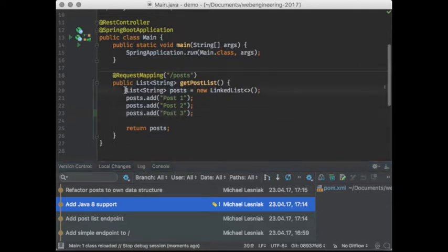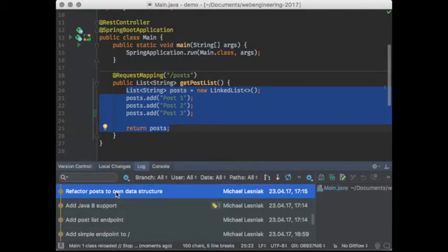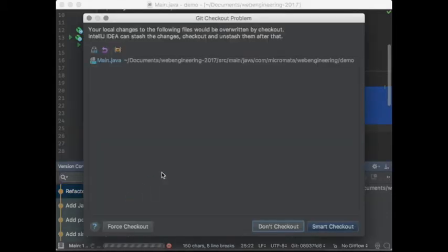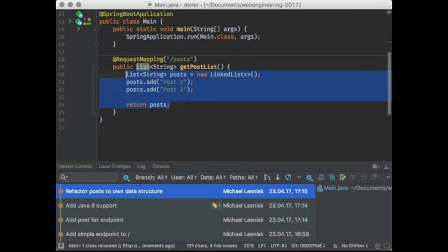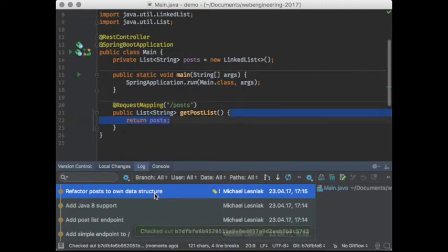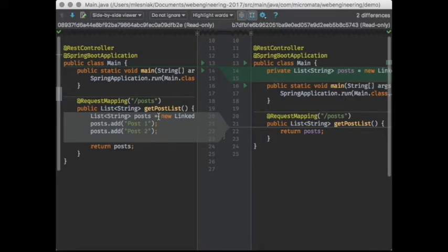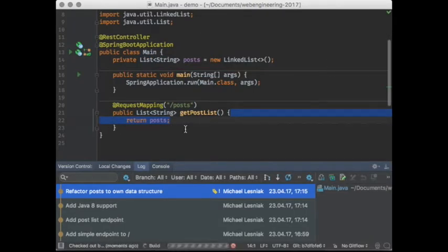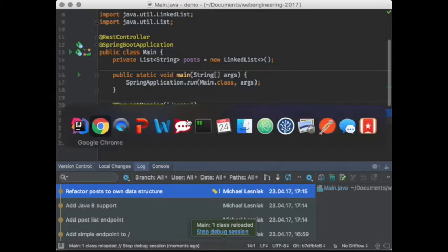I'm not happy with posts being in this class. So let's refactor the post thing. What happened here? We simply moved the post list to an instance variable of the main class and return it. This is really boring, but let's do it. As you see in here, we do not add anything to the linked list, so this should return an empty JSON array.